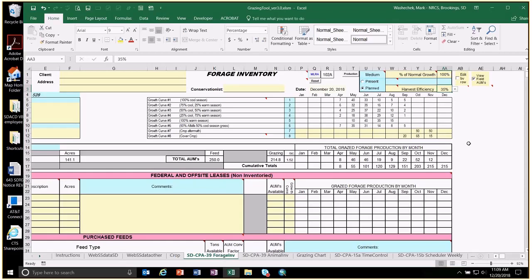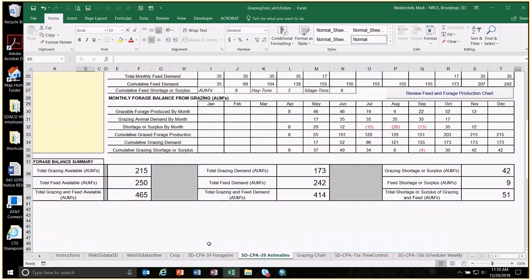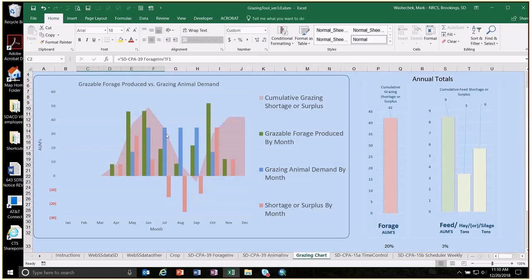We're gonna leave the plant communities the same for now, and so we're gonna go to the animal inventory, and just by kicking that up to 35%, I have a surplus of 42 AUMs. We either lost somebody or gained somebody. I hope it was gained. Okay, so let's look at our grazing chart. Ooh, look at that. Now we got a surplus the whole year because of our grazing efficiency. So what do we do with that?